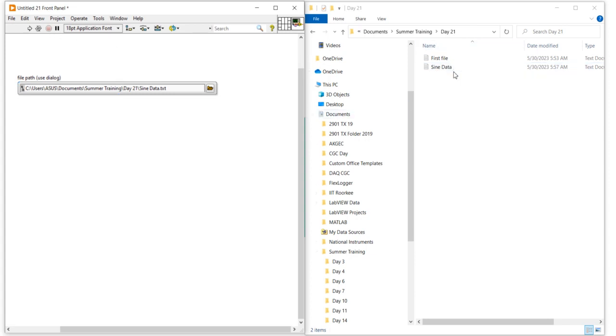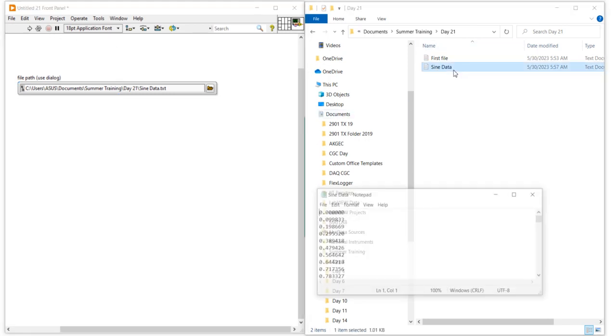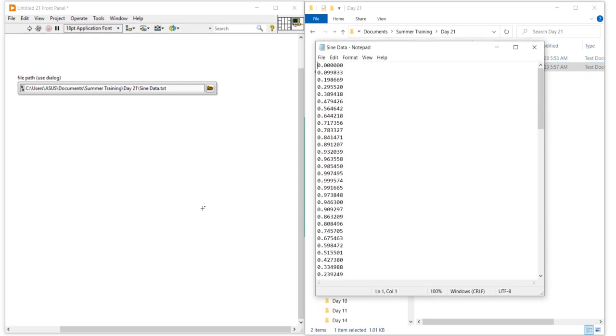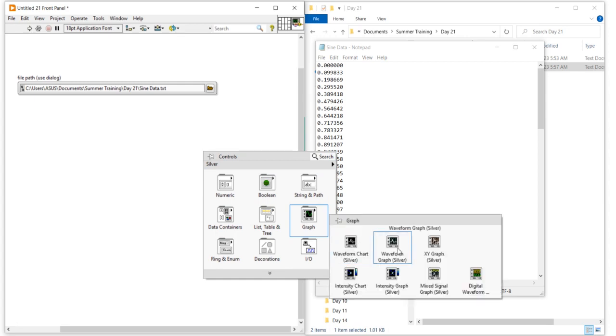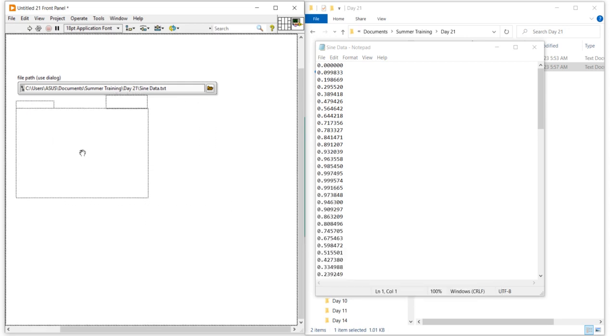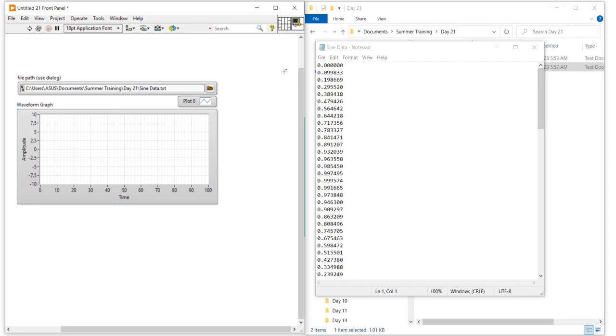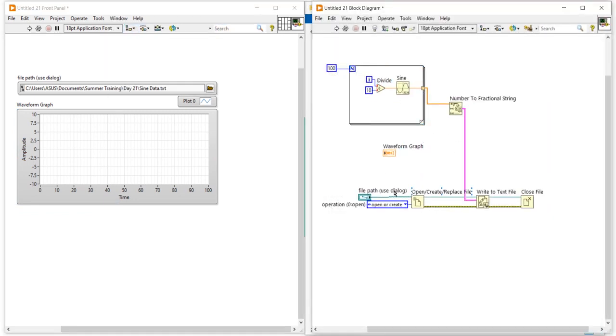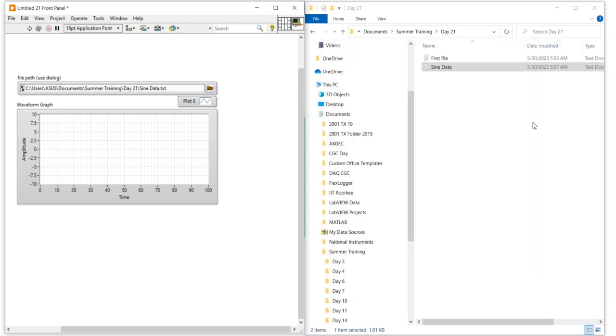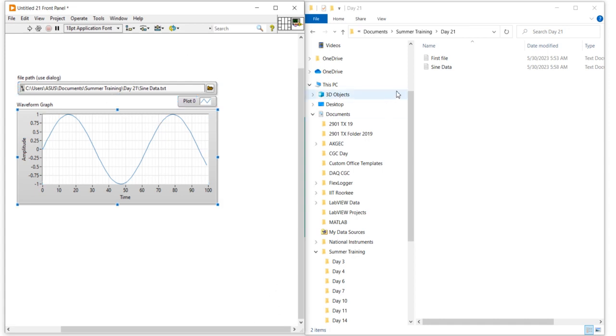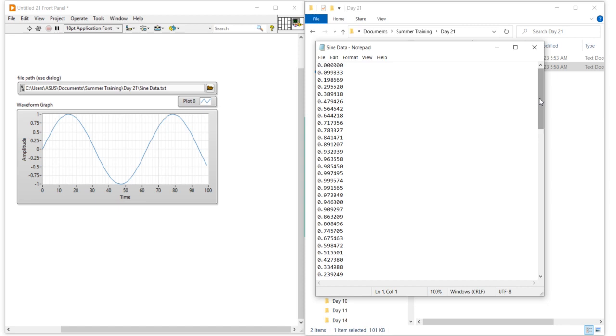Now you can see it generated the sine data. You click, and you get the complete sine data here. We can take a waveform graph or chart here to display the data. Let's go to the block diagram and make a connection like this. Run. Now you can see the system has logged each and every data of this sine waveform.